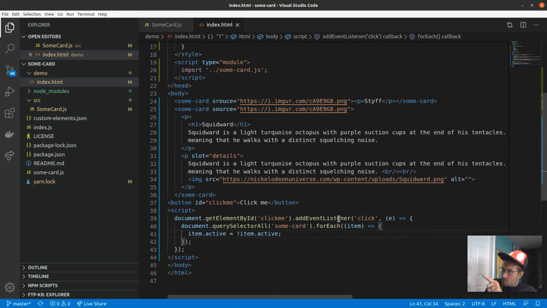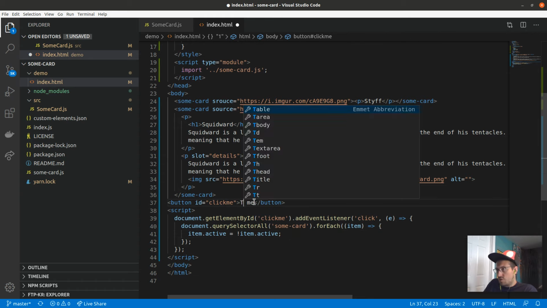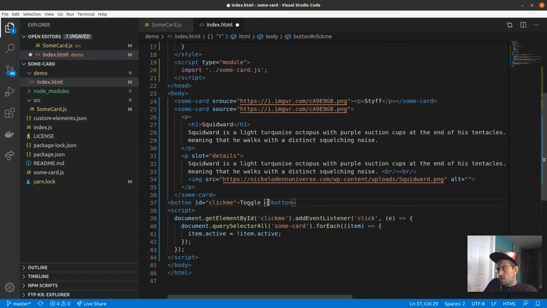However, whenever someone clicks on the click me button, actually we'll change this to toggle me, toggle button. So whenever someone clicks toggle button, it's going to search the page, find all of the some-cards, go through and run this against each of them, take their dot active status, right, which is going to start at false, and then set it to not the active status, which in the case of a Boolean, if something is false and you say not false, it's true. If it's true and you say not true, then it becomes false. So this is a nice little one-line cheat to basically be able to flip something back and forth.